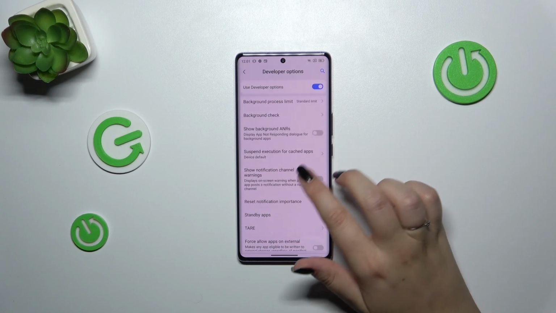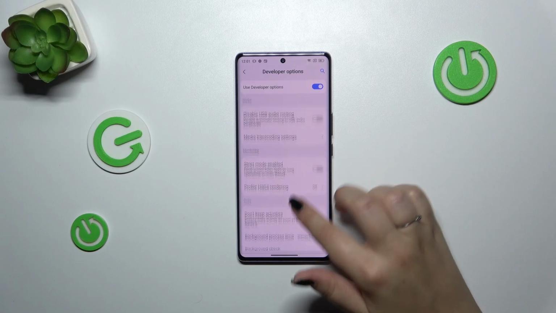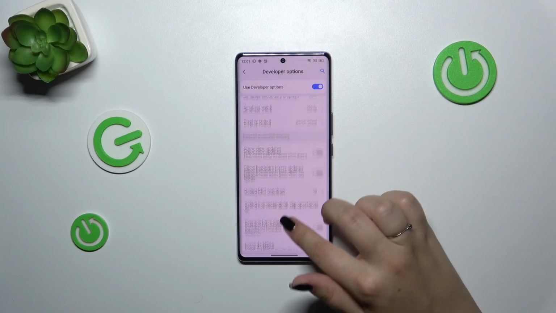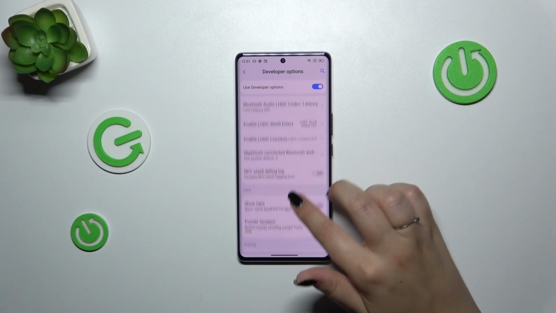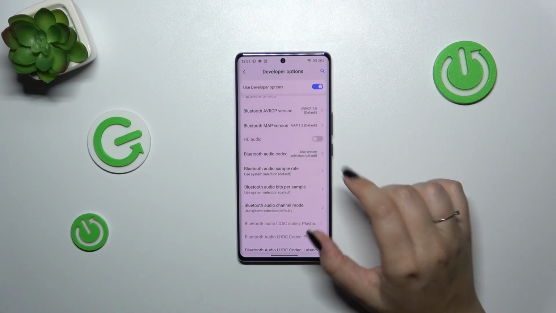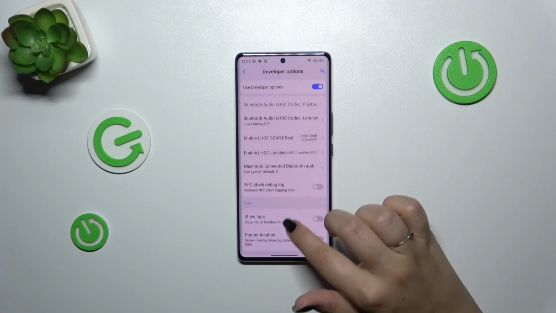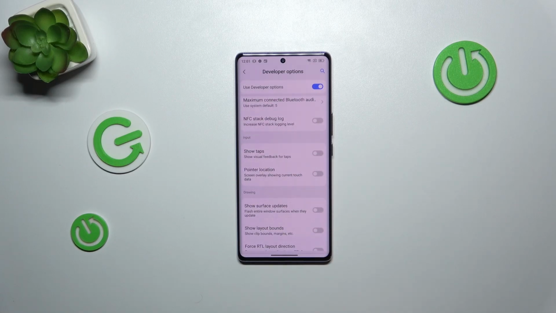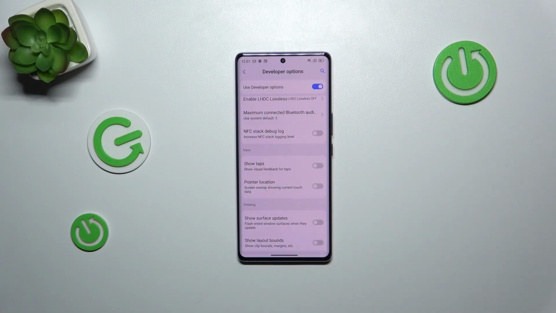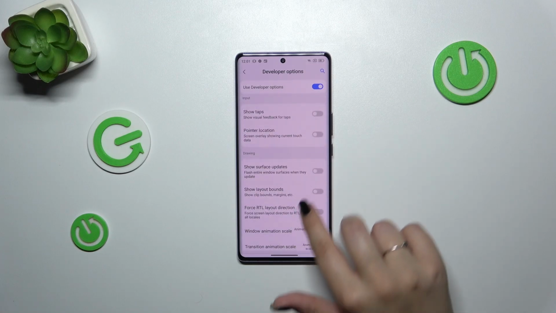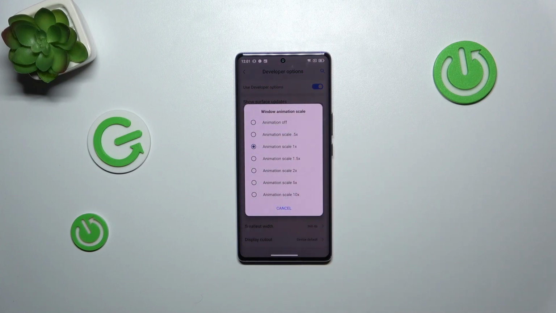So for example, we can manage the standby apps, we can turn the option to don't keep activities, show view updates, manage the window animation scale. Here we've got the networking options, so the Bluetooth, USB, Wi-Fi, etc. So basically everything works the same, just like in the regular settings. Just tap on the option to activate it and tap on it again to turn it off. And if you've got the options without the switcher, simply tap on it to open more options to choose from.